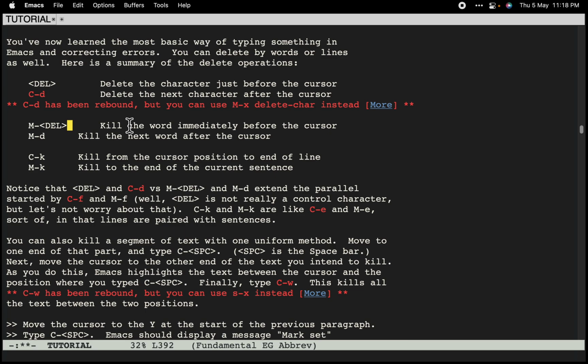Meta delete kills the word immediately before the cursor. Meta D kills the next word after the cursor. Control K kills from the cursor position to the end of the line. Meta K kills to the end of the current sentence.